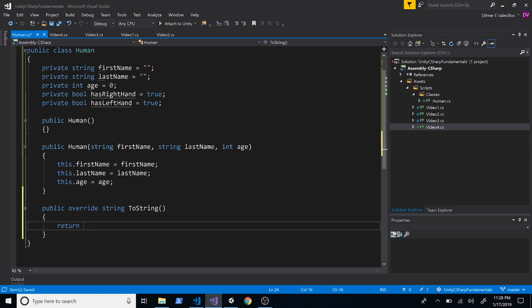So if we want to change this, I want to return a combination of the first name, and then we can do plus symbols and quotes and a space to separate first name and last name. We can do last name, and we can actually print the H at the end.